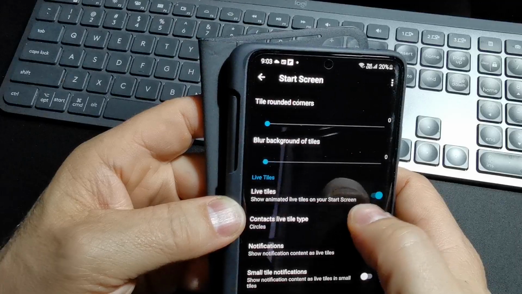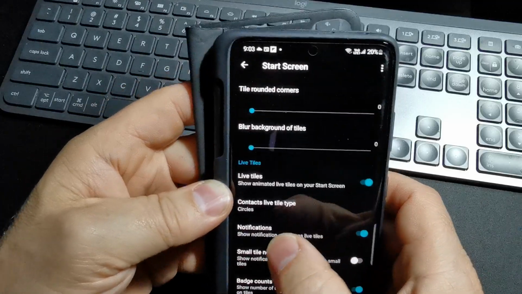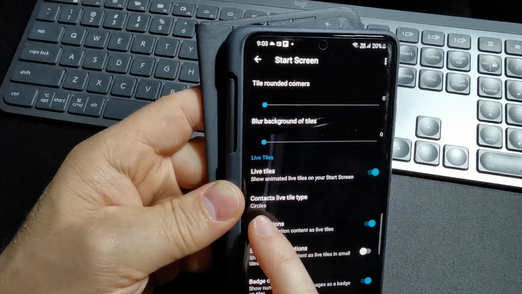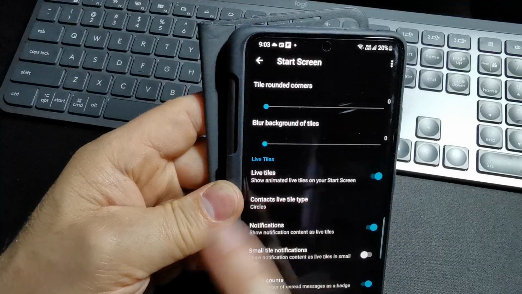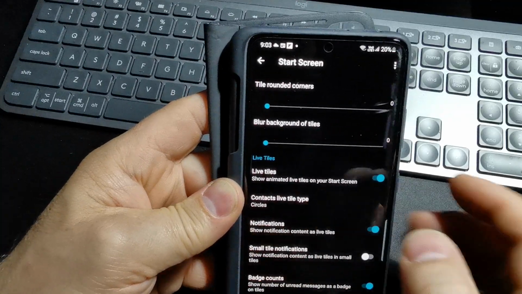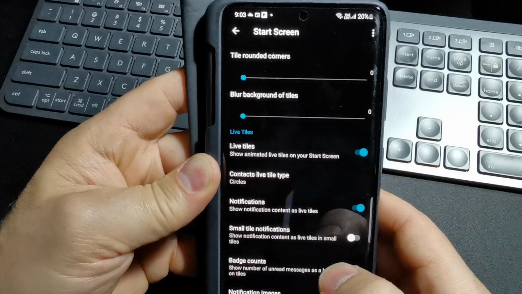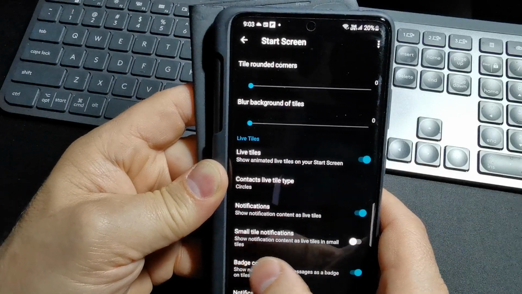And your live tiles. If you've paid for that, you can get the live tile stuff. Contacts, live tile types, circles. Right, that should work. So I'm going to have a look at that and see if I can get that working. I probably need to put a widget on the screen rather than just the shortcut.